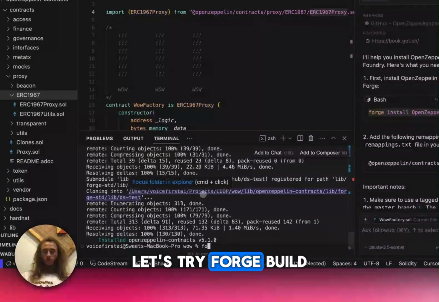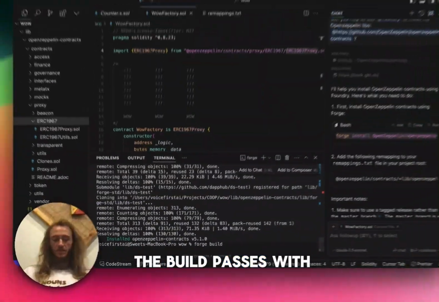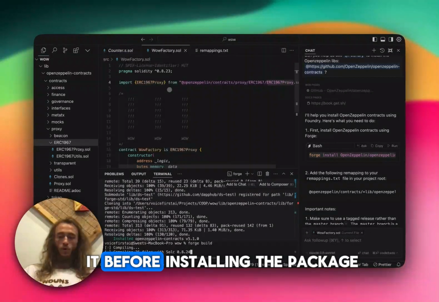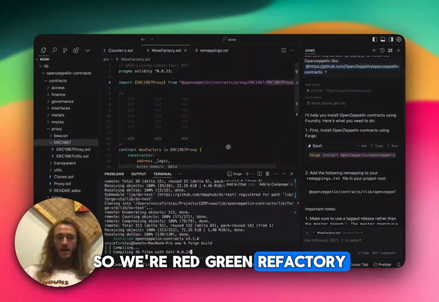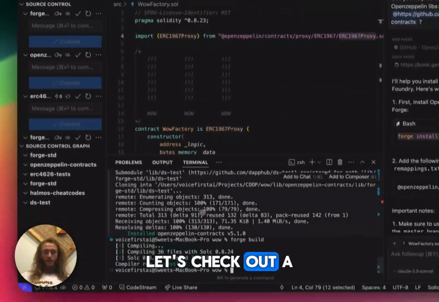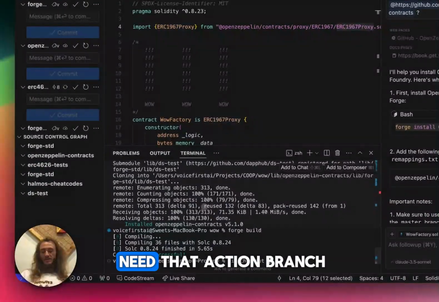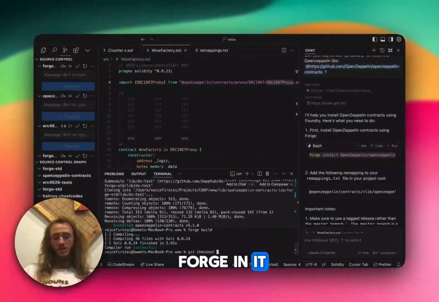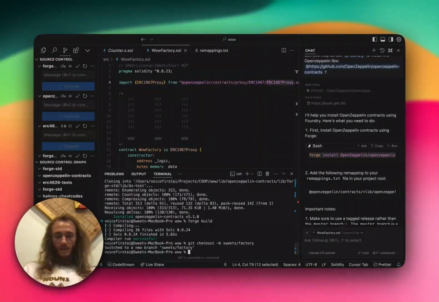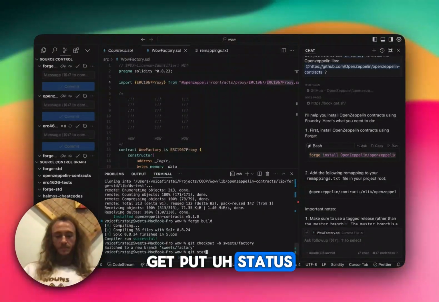Let's try forge build now to see if the build passes with our new imports. I should have done it before installing the package, so we're red-green refactoring, but I did not. Looks successful. Let's check out a new branch, git checkout, because we didn't even need that action branch. It was automatic with forge init. Git checkout -b suites/factory. Git status.